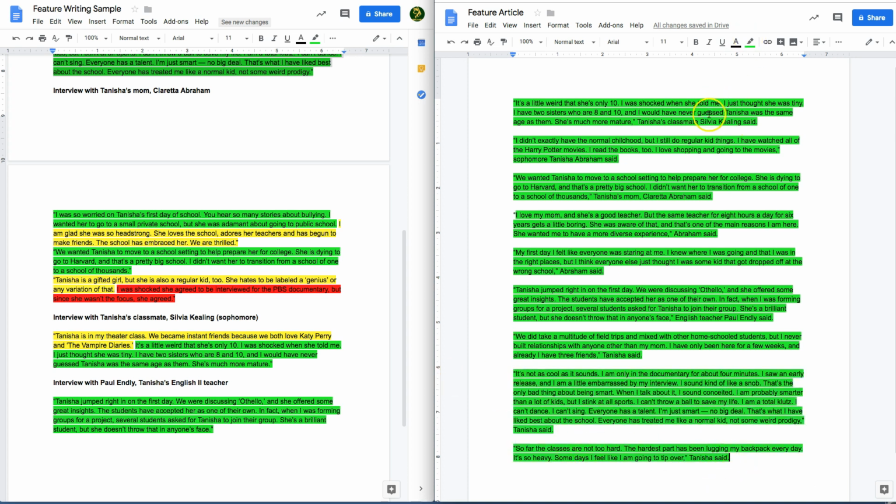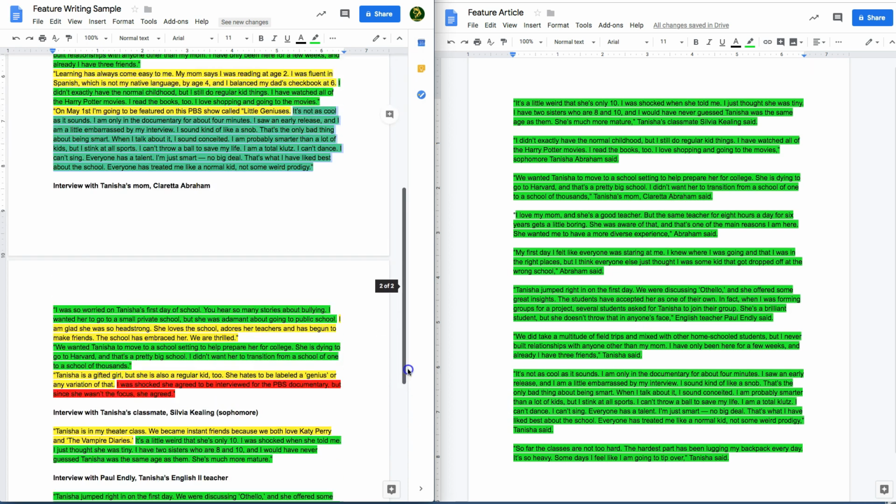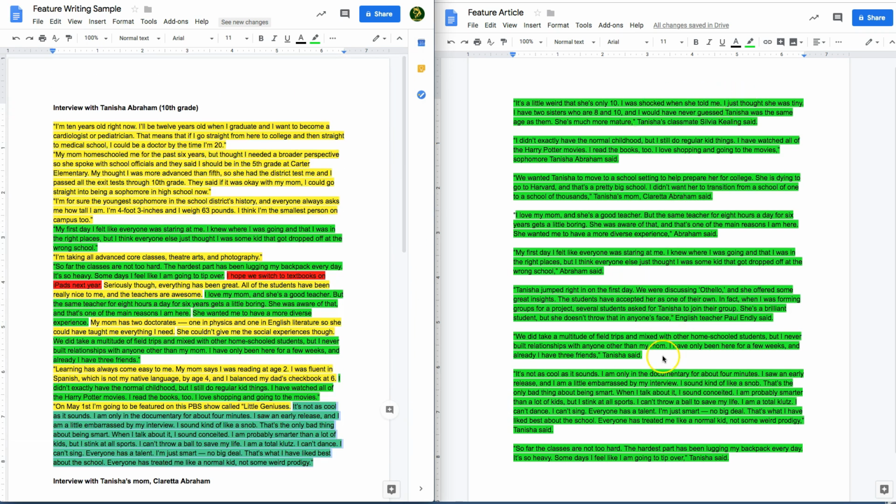And if you look now, this is the body with all the quotes. And in the next video, I'm going to show you how you take this now and start writing around it with our transitions so that it starts to make a coherent story. And then we'll lastly do our feature lead and our nut graph, and we'll work on that.